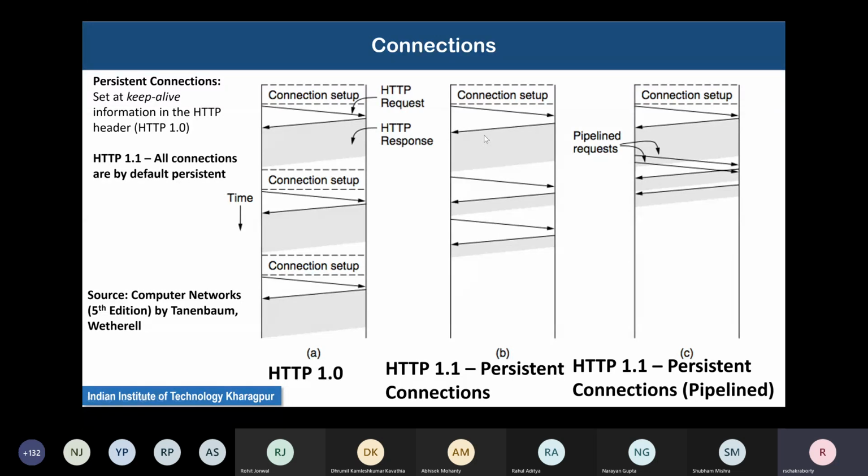But then the browser finds that there are certain figures, other resources, which have still not been obtained. Again, it sets up a connection and requests, please send me this figure. Again, it sends this figure, say the IIT Kharagpur KGP logo. Again, it disconnects. Automatically, after one response, it will be disconnected.